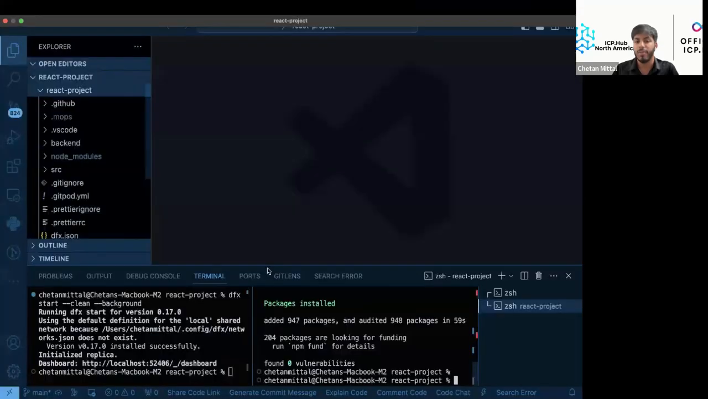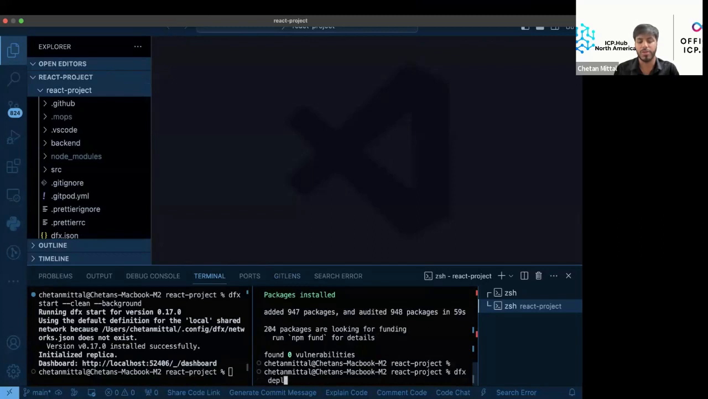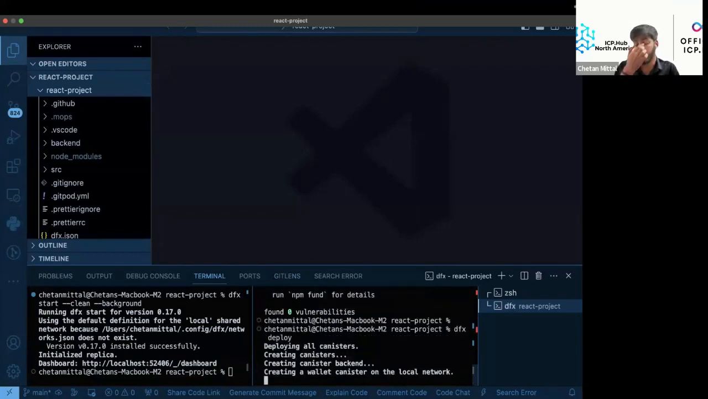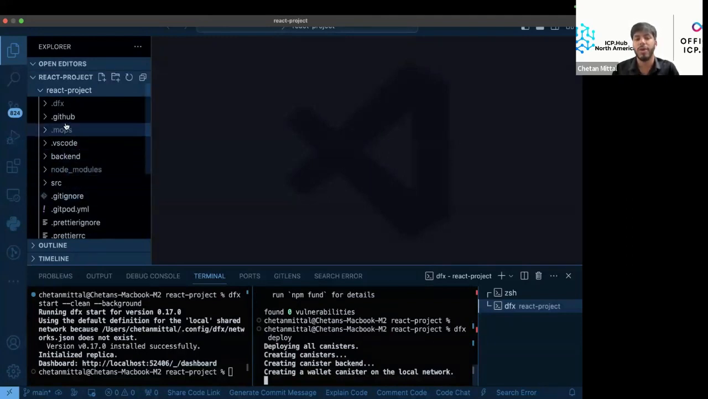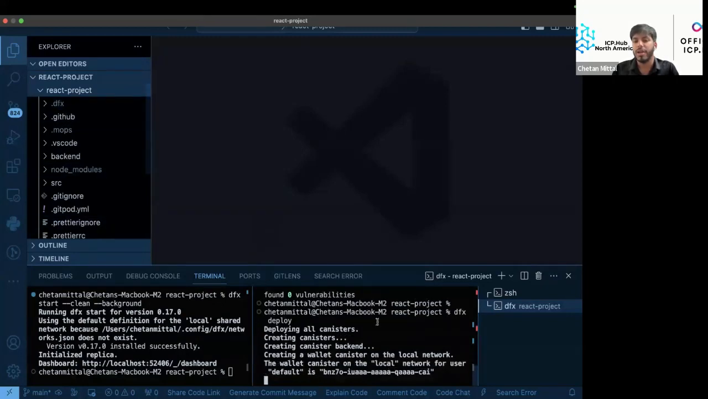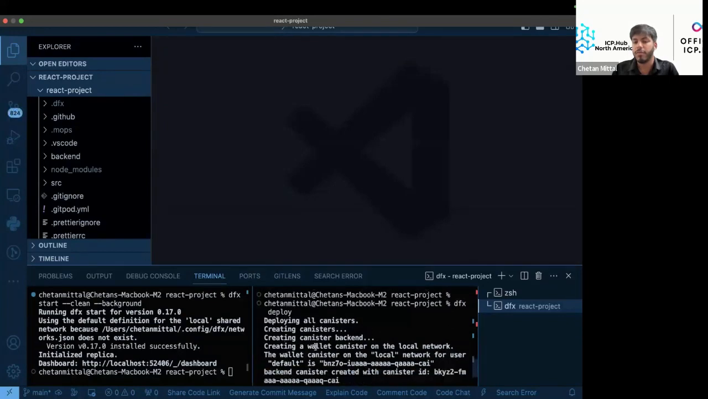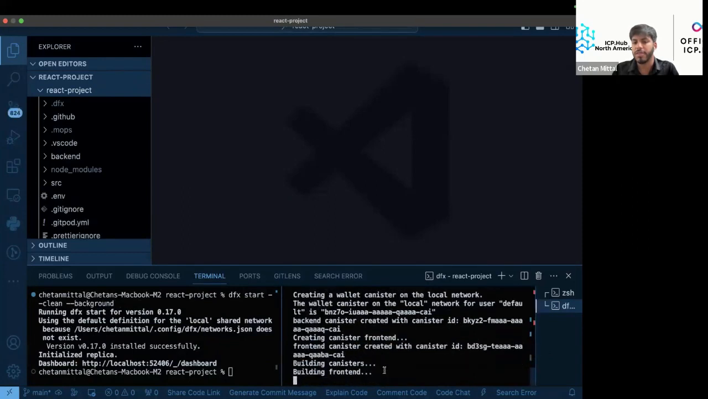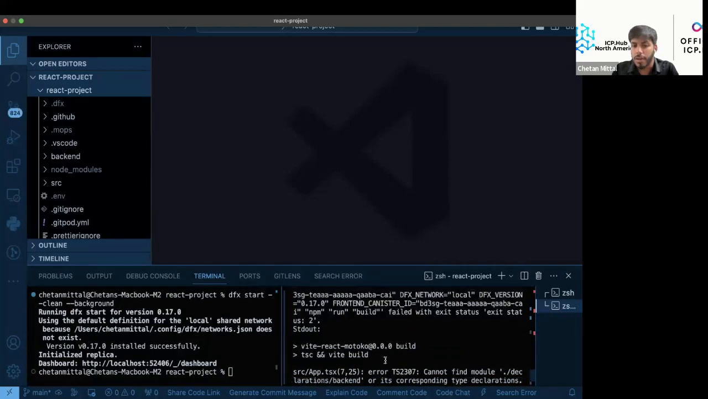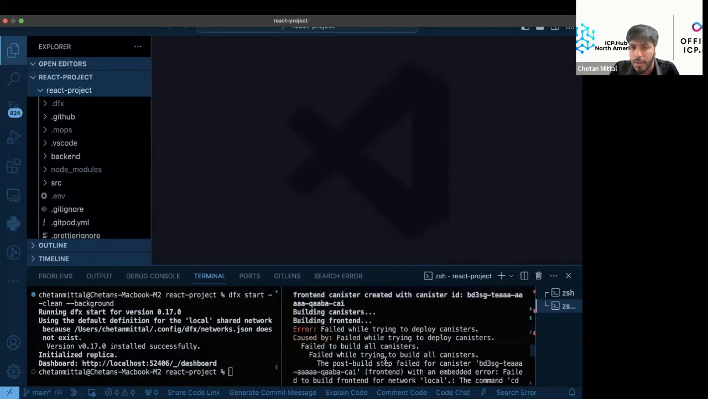So after deploying, this is the command you usually need: dfx deploy. Eventually the whole project would look something like this. You will have a dfx folder here. After running the command dfx deploy, the project would start in the backend. It is creating the canister backend, the canister front end is getting created. Okay, there are some errors here.